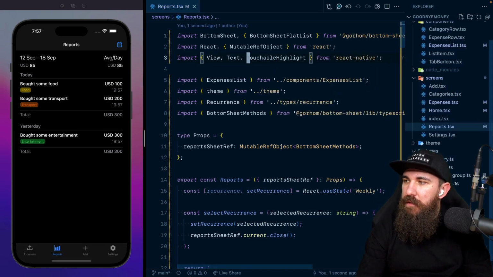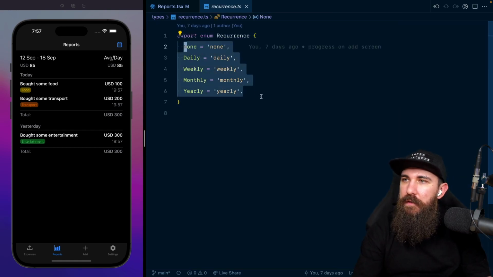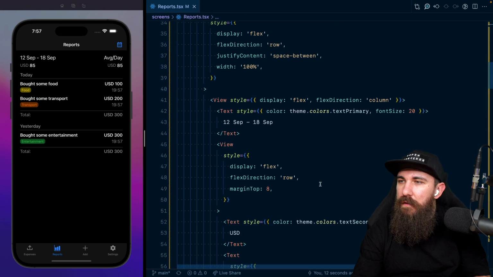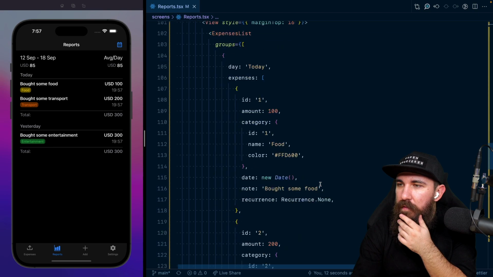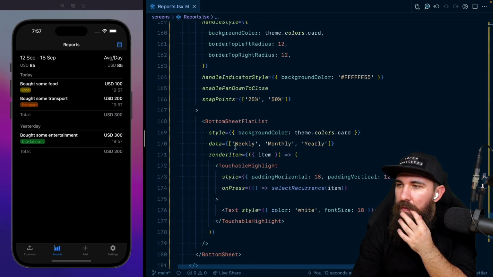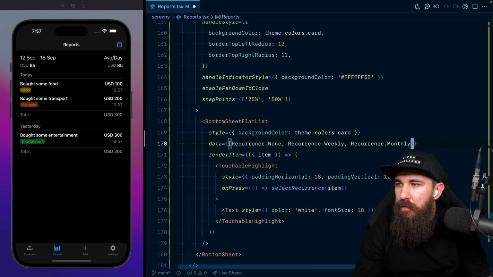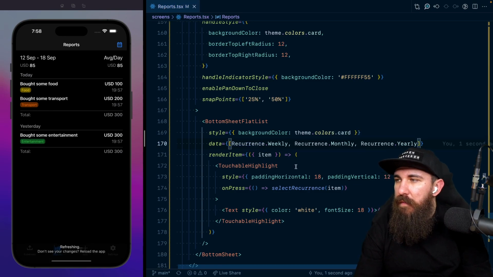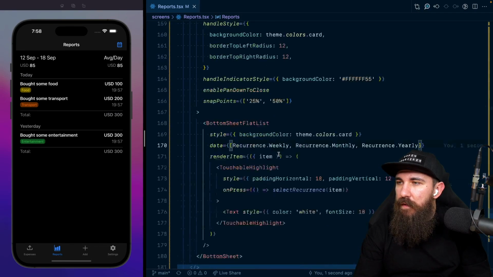Move all. Let me just check the recurrence. Actually, yeah, it's a string. It's a string enum. So if we were to do that, like recurrence: none, weekly, monthly, and yearly, we have the item here. But what is it going to render, right?